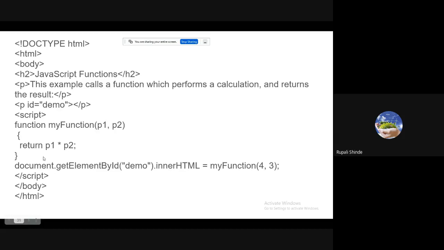Here document.getElementById demo .innerHTML means that whatever the function returns is going to be converted into the HTML element and printed on the screen. To display the result, we write document.getElementById, where the id is demo, the id of the paragraph tag, .innerHTML equals myFunction. The arguments are 4 and 3, the actual values.